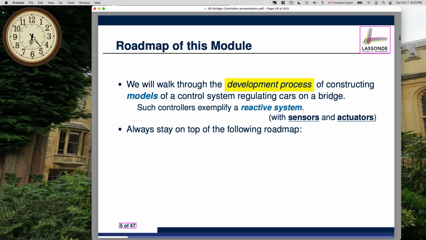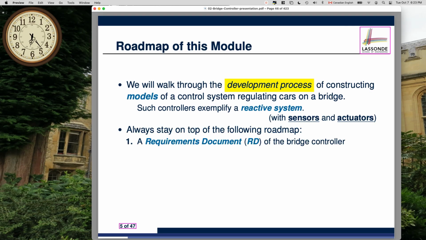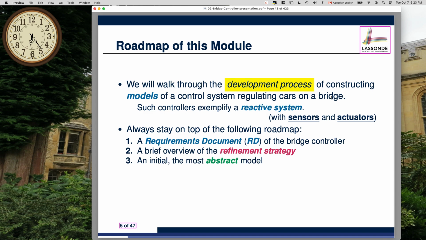And sensors, actuators, and the roadmap. We're going to go over the requirements document today about the bridge controller. It's actually a very small document. We just go over it very quickly, less than 10 descriptions we've got to go over. And also we're going to get some overview about the refinement strategy. I'll just mention which model is going to cover which aspects of the requirements. And we've got the initial abstract model.